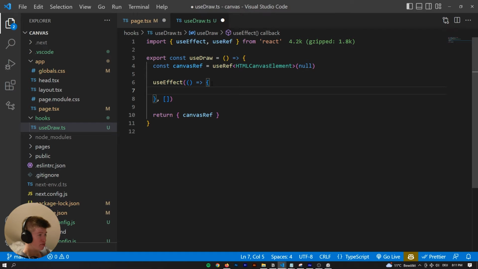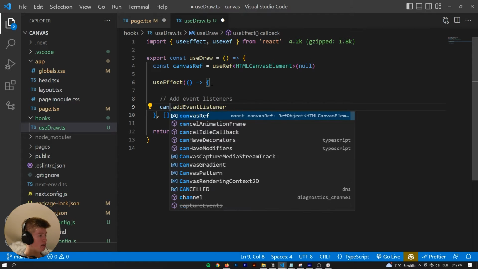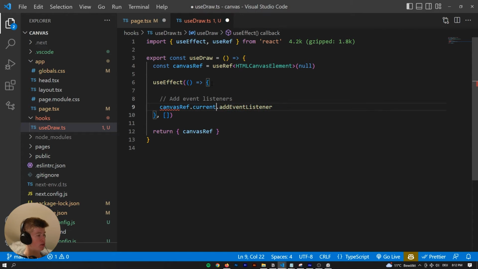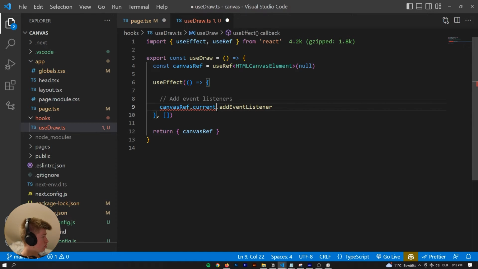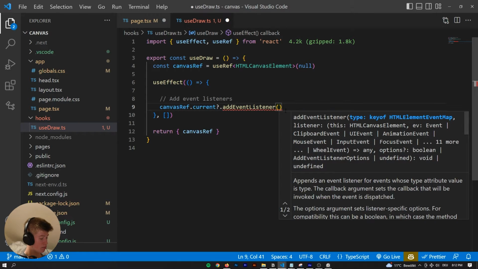So because we have the ref, let's comment this: add event listeners, just for better practice. And then we can say window.addEventListener, or actually no, we didn't want to attach it to the window, we wanted to attach it to the canvasRef.current. And now, okay, this object is possibly null, and what we can do for this is just add a question mark. So if this exists, then we're going to add an event listener to it, and this event listener is going to be a mouse move.